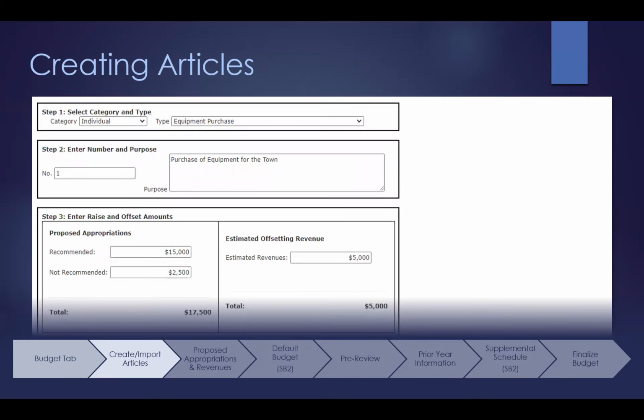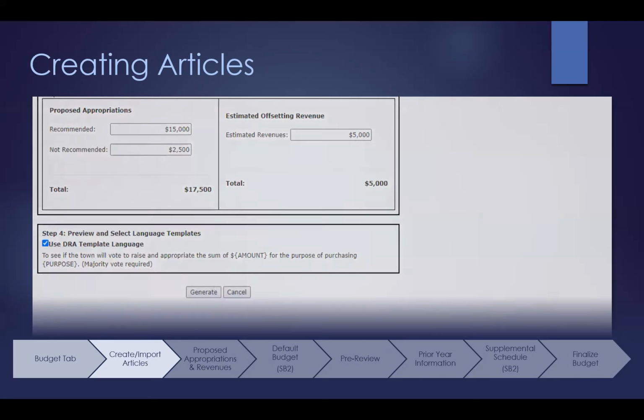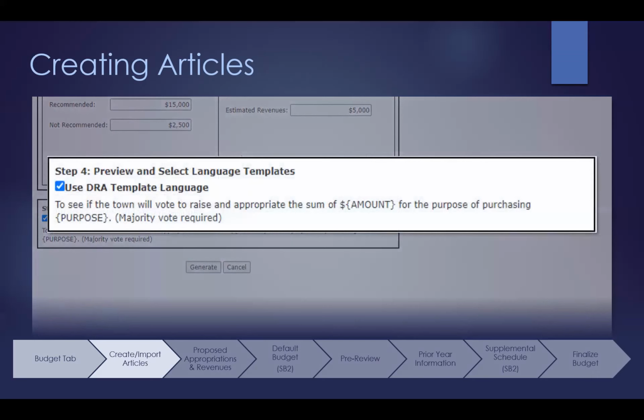In step 2, I'm going to provide my warrant article number and a purpose, which is just basically a short summary of what the article's for. It's not the full language. And then below that, I'll provide my proposed appropriation total, my total offsetting revenues. And then in step 4, I have the ability to tell the portal that I'd like to start off with the DRA template language. Now, this is something you can edit later on. It's just sort of a starting point.